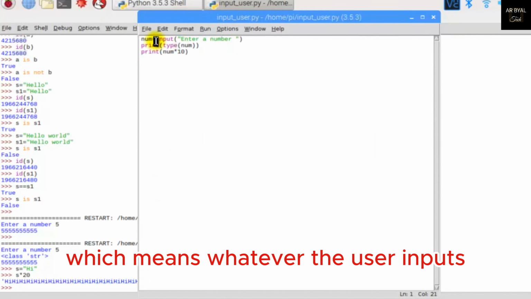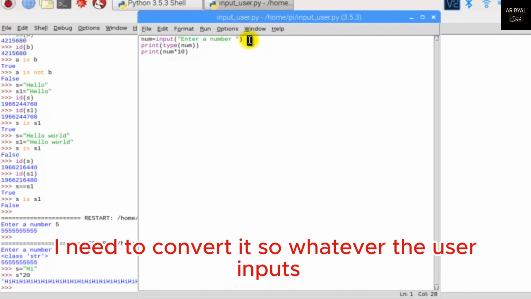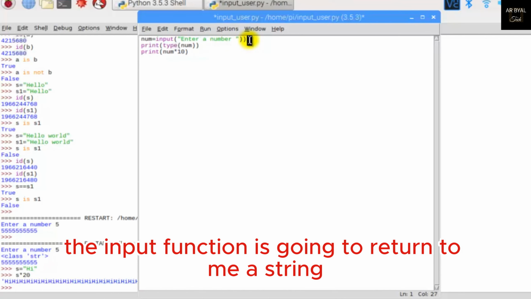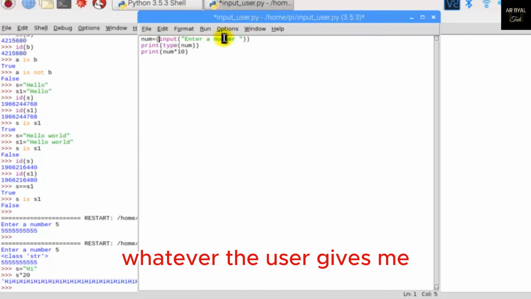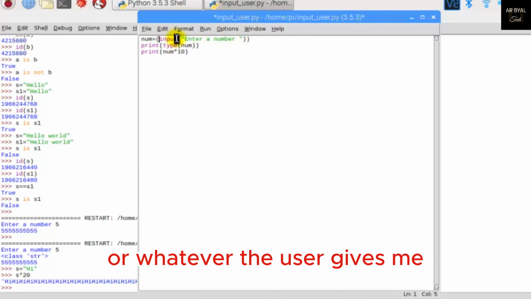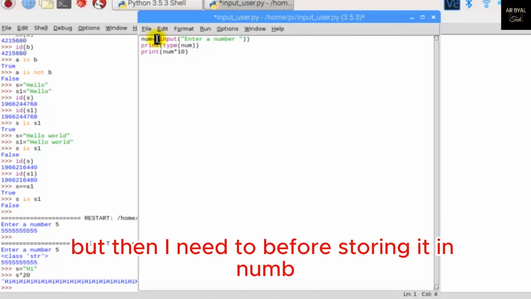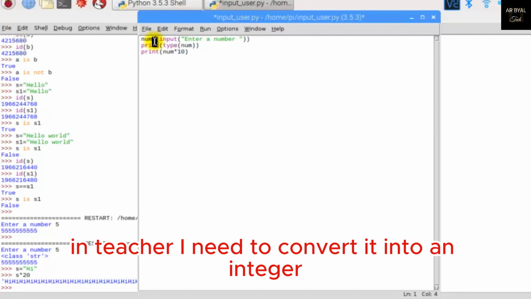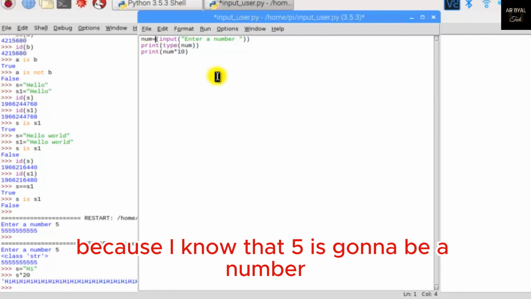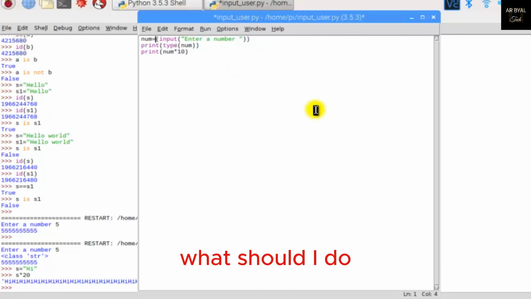Whatever the user inputs, I need to convert it. The input function is going to return to me a string. Whatever the user gives me is stored as a string, but before storing it in num, I need to convert it into an integer, because I know that 5 is going to be a number. I know that the user has to enter a number. What should I do?